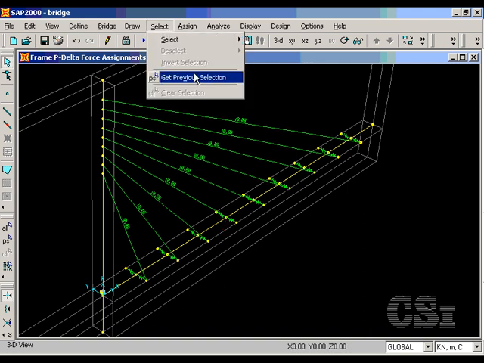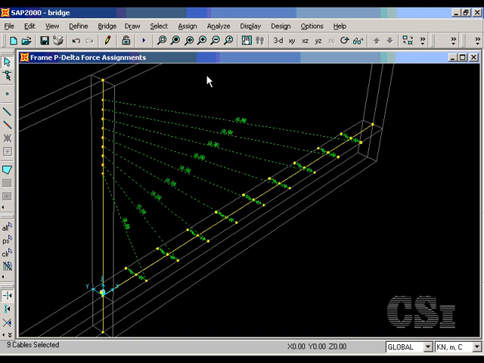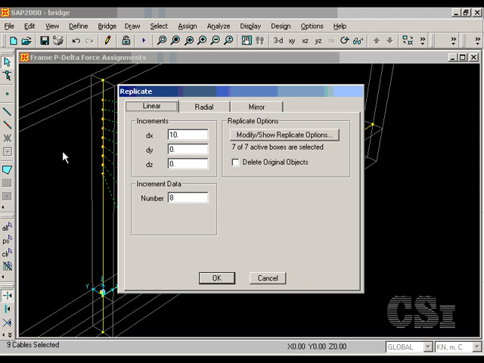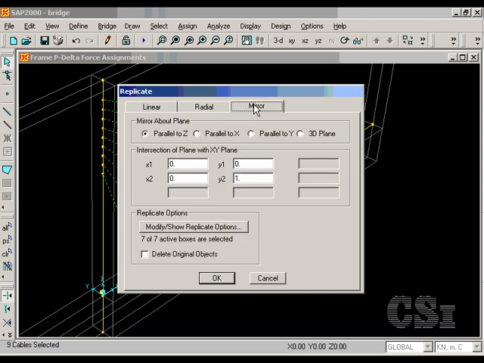Again, select all of the cables, and this time go to the Edit Replicate command. We will use the Mirror tab and mirror the cables about the plane parallel to X to create the cables on the other side of the deck.